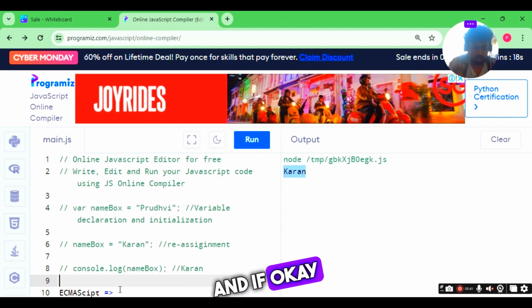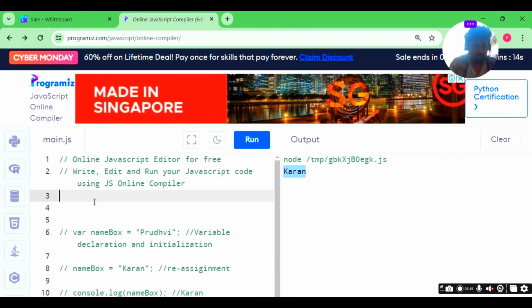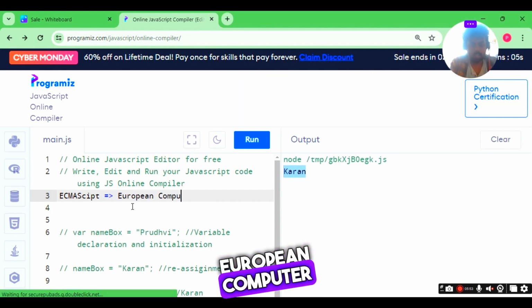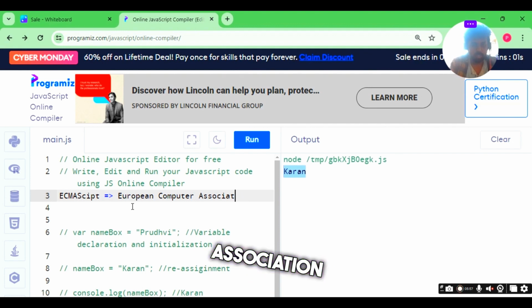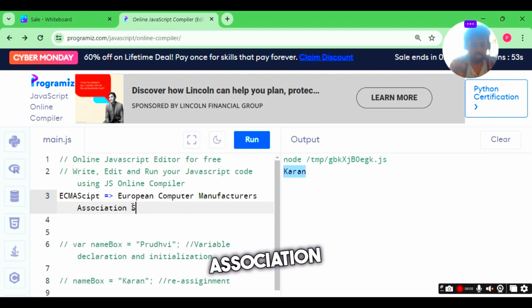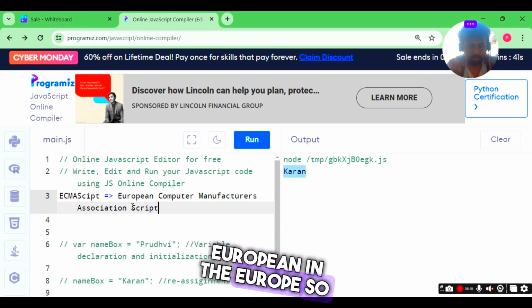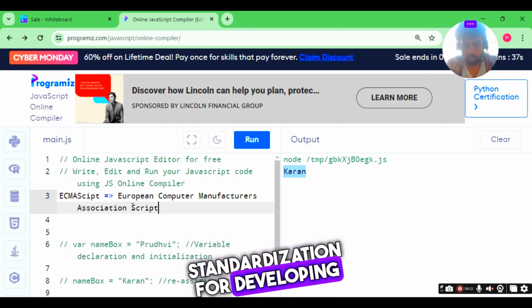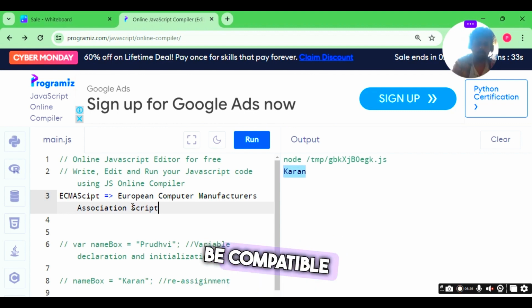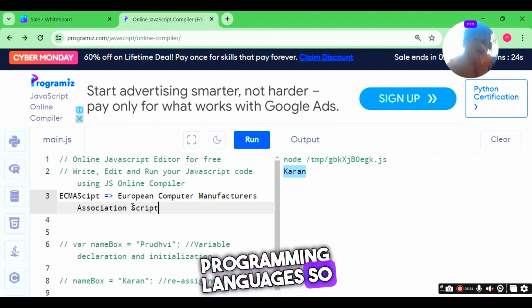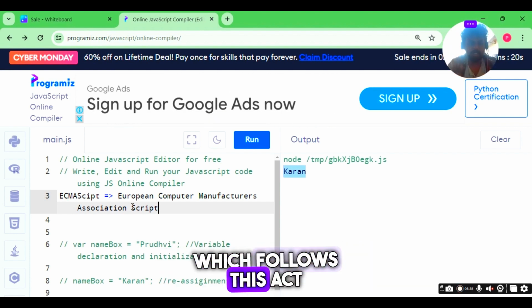Okay, let's take this ECMAScript to the top. ECMAScript stands for European Computer Manufacturers Association script. This is the full form of ECMAScript. Basically, they are an association of computer manufacturers in Europe. They designed a standardization for developing programming languages, so that programming languages will be compatible with the computers they are manufacturing. So they designed one standard format for designing these programming languages. JavaScript is also one of the programming languages which follows this ECMAScript accurately.